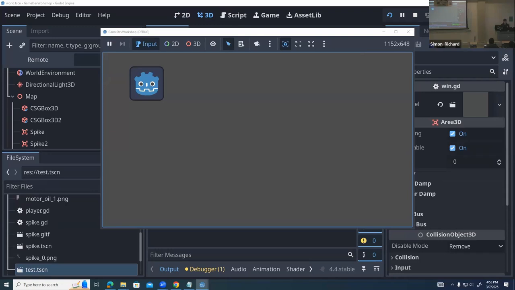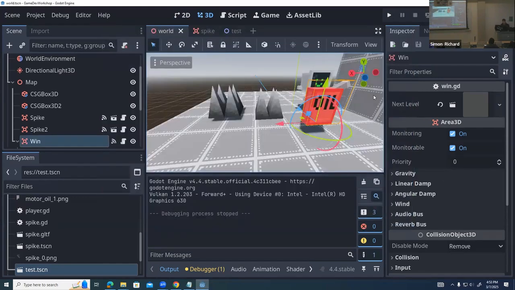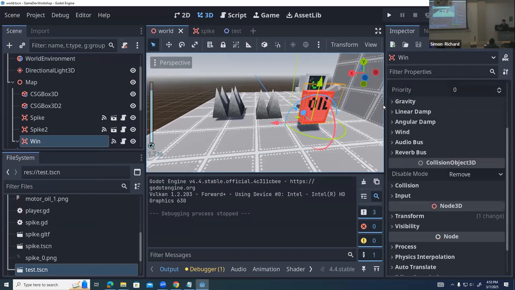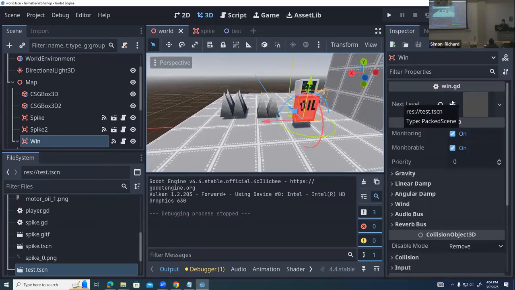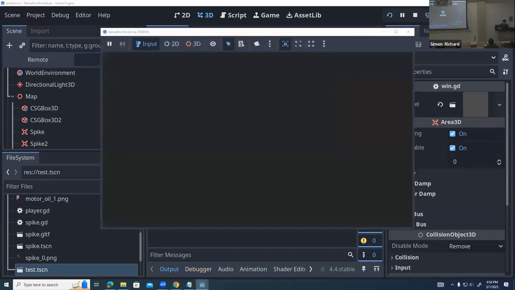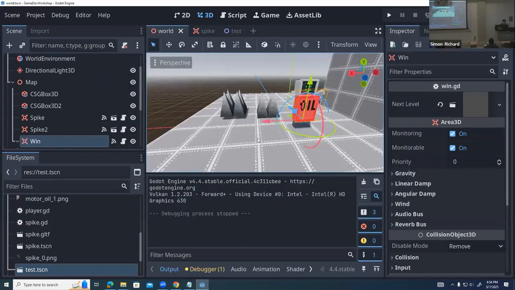I don't have the debug object in the scene, so I cannot hit escape. Oh, Alt F4 didn't close the whole thing. That's nice. F8. Would you look at that?